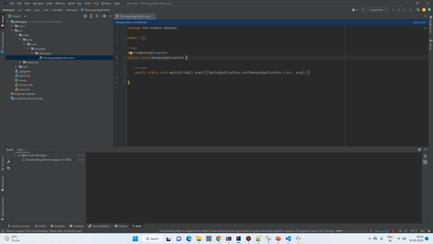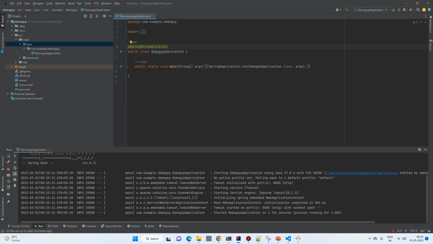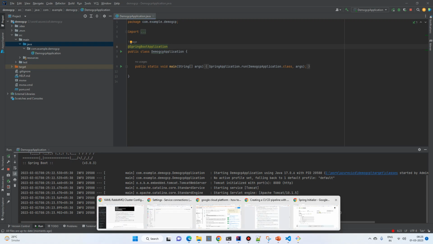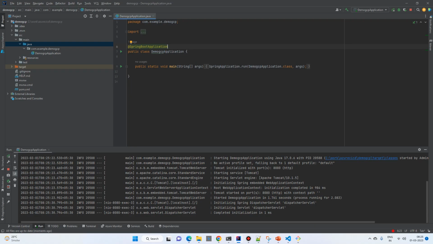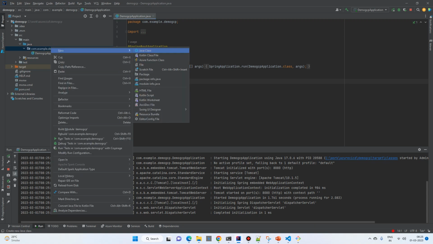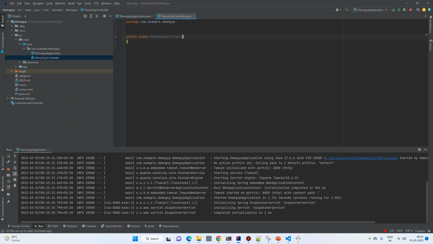Maven build is going on. So let's try to run it and check on the browser. So it's working. Now let's create a controller, DemoGCPController. Okay, so annotate it with RestController and create a public String, say hello.